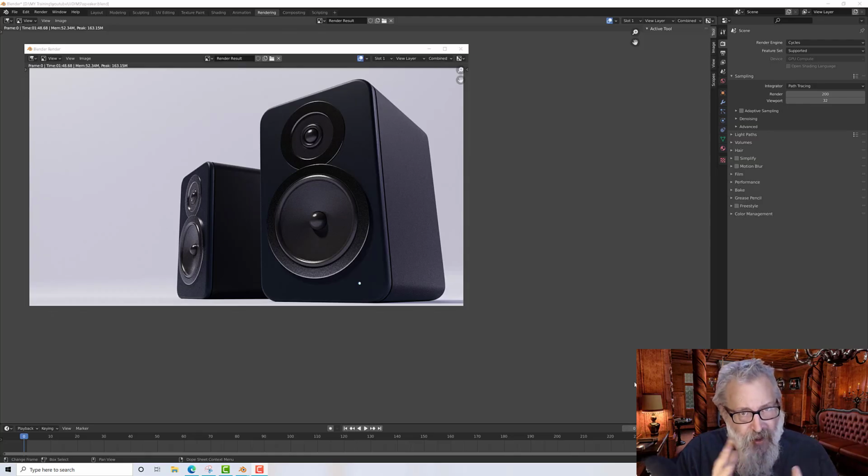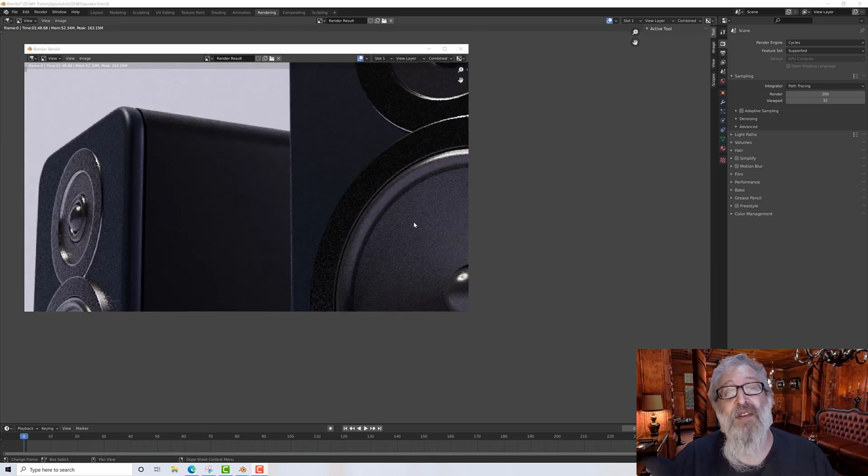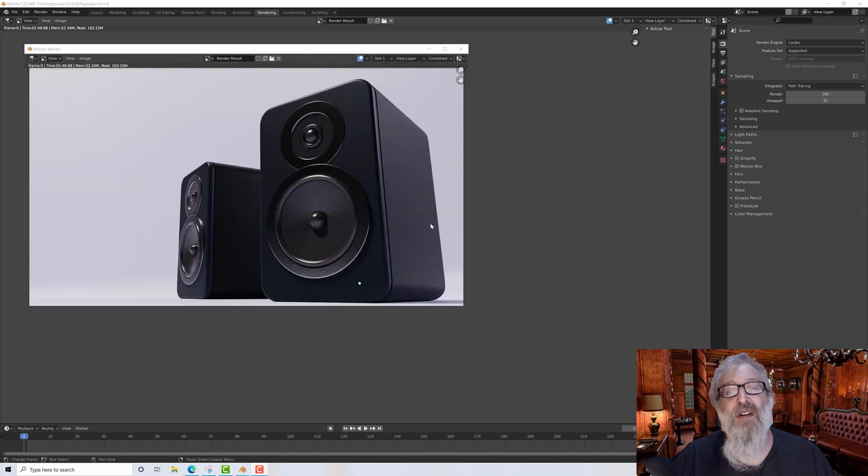Okay, so we've rendered our render and it looks good. If I zoom in a bit, we'll see we've got quite a bit of noise, and we obviously have our AO pass that we rendered out. So how do you use all of those?